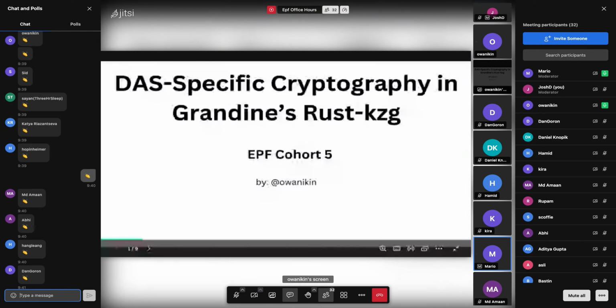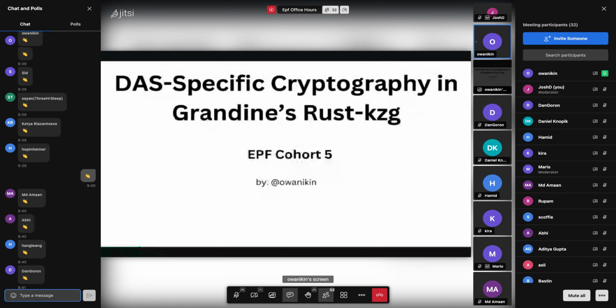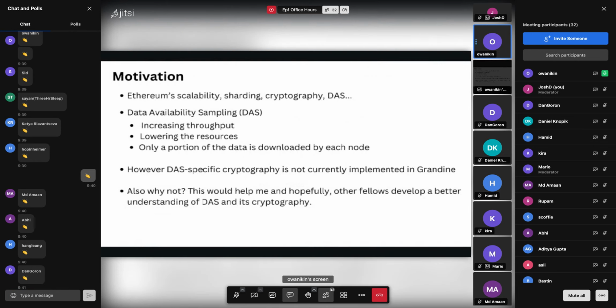Go ahead. Okay, hello, everyone. I'm Michelle Dua, known as Owaniki on Discord. My project for EPF5 is the DAS-specific cryptography in Grandine's Rust KZG. My motivation for this project stems from all the interesting talks about Ethereum scalability, sharding, gas, cryptography, all this stuff.